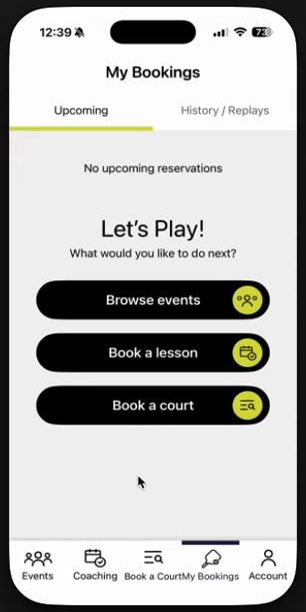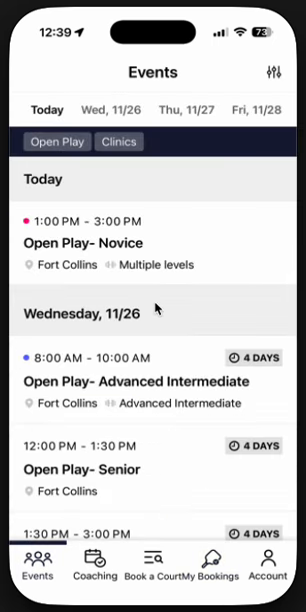Now, if you had already booked an event or made a reservation for a court, that would show up here instead of this navigation. And in that case, you should just note that all these same choices, events, coaching, book a court, my bookings, and account, they're all available on this footer tab as well. So let's go take a look at events.